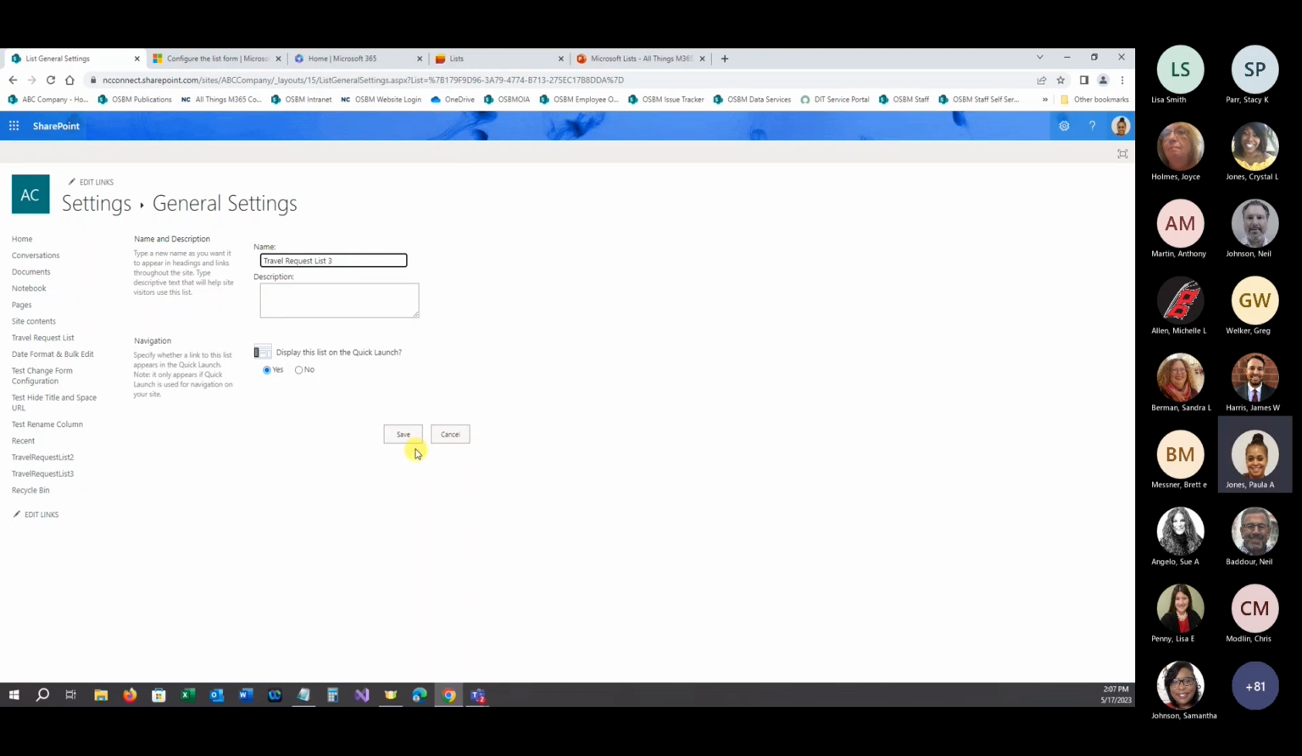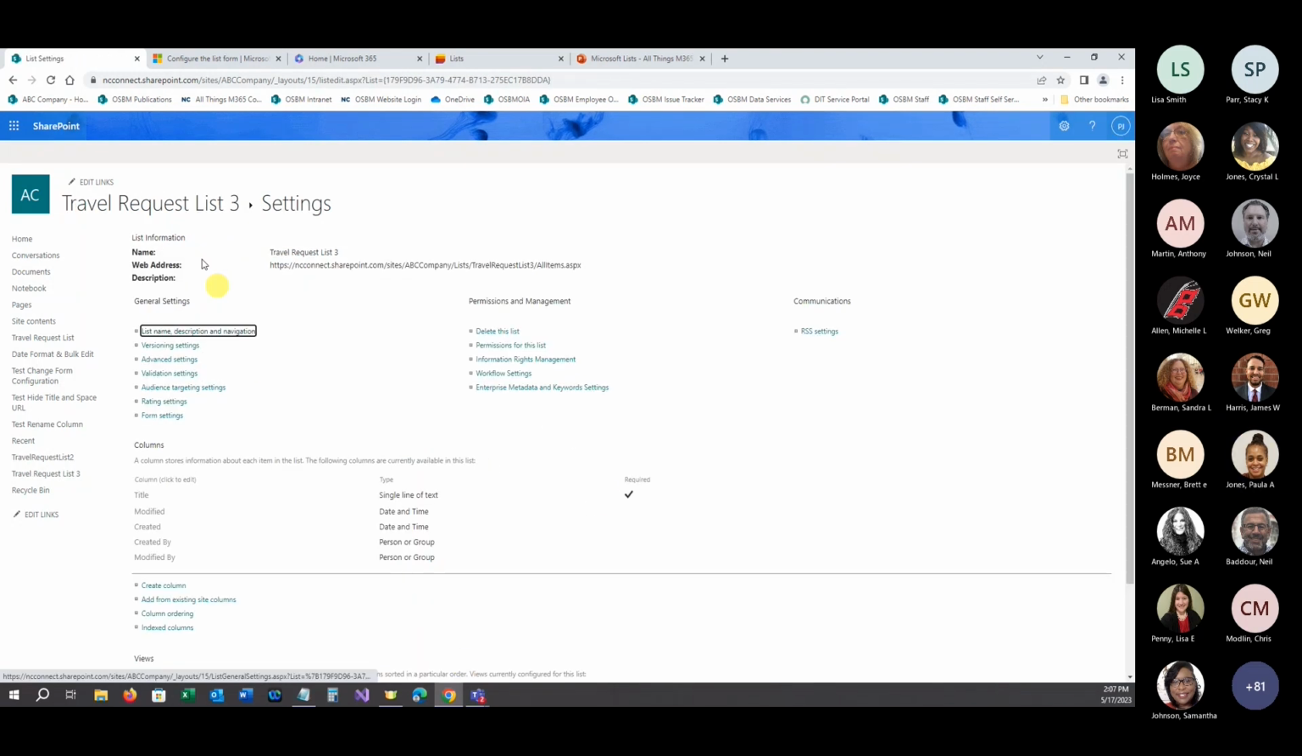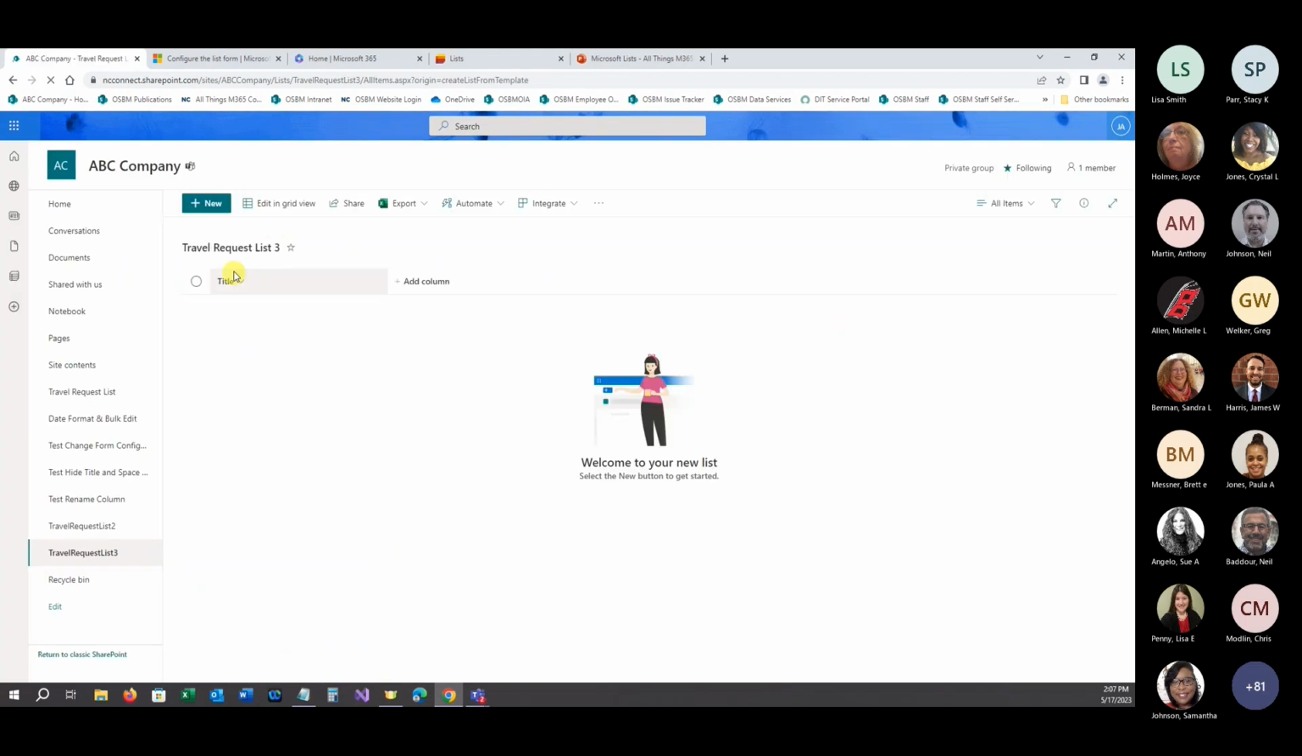All right, there you go. All right, and now I have the list. So notice here, by default, it creates a view called All Items. So it's going to list all items in the view. And this All Items view has the title column listed as default.